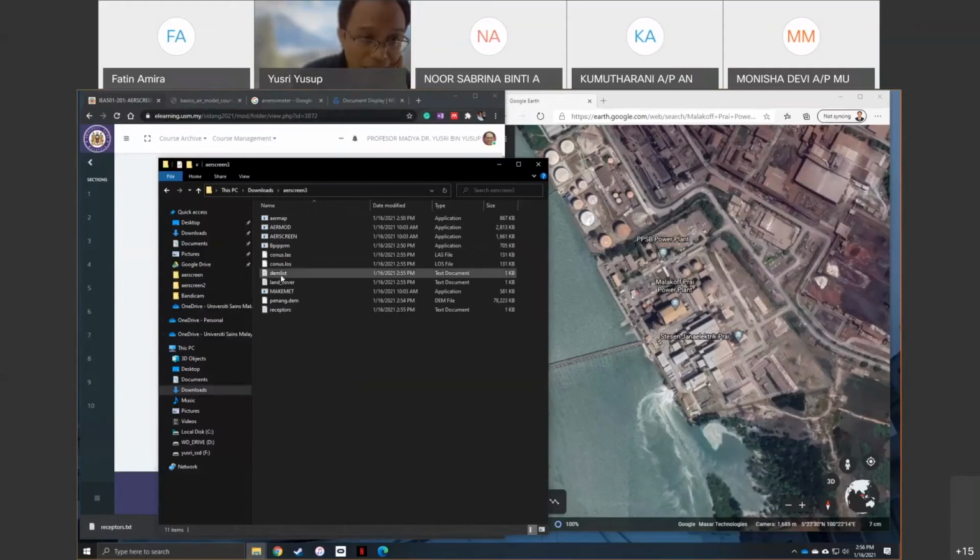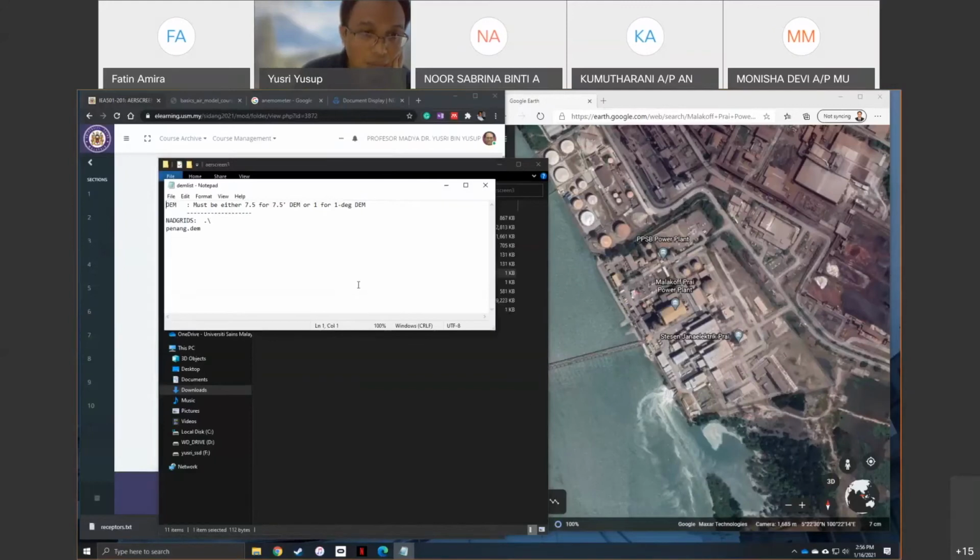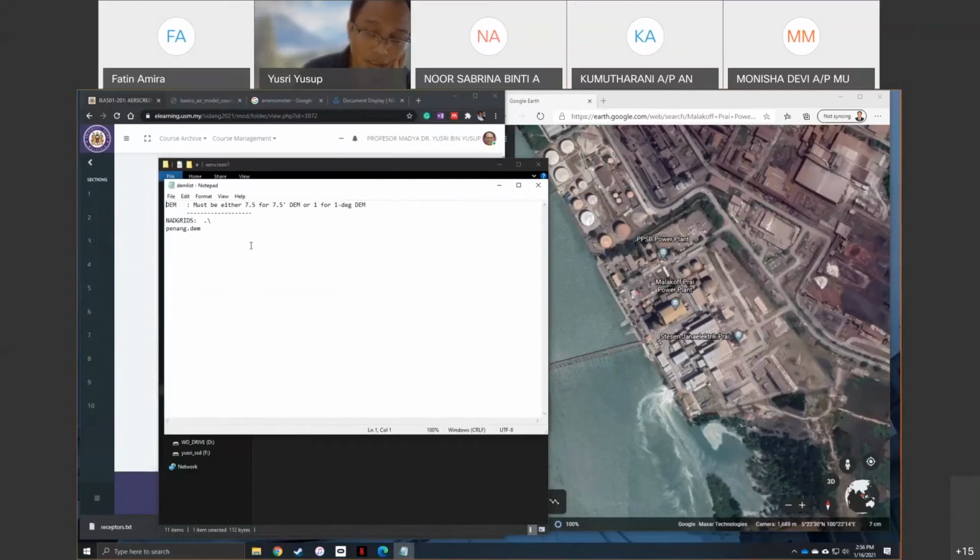Let's take a look at the dem list file. I'll just double click it and show it to you. This is also something like the surface characteristic file. It has to be a specific format. So what I've given here is a template, and you just need to modify it based on your situation.